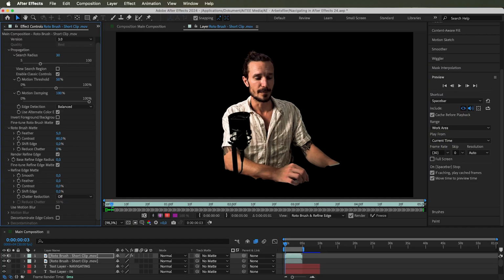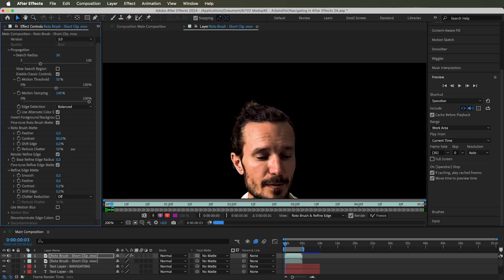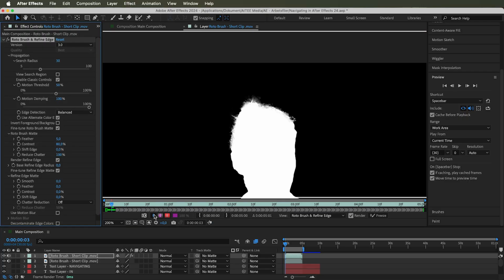Then we might ramp up and reduce the chatter, as if there's a bit of jitter or a bit of flickering around the edges, like at finer details as with hair, for example. Just adding a little bit more of that stable smoothness.